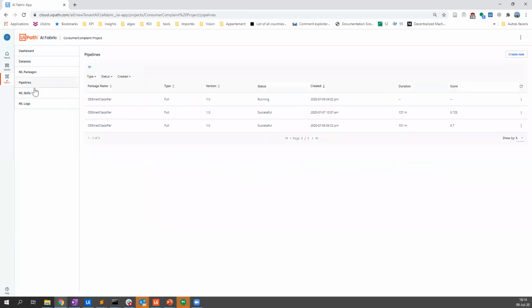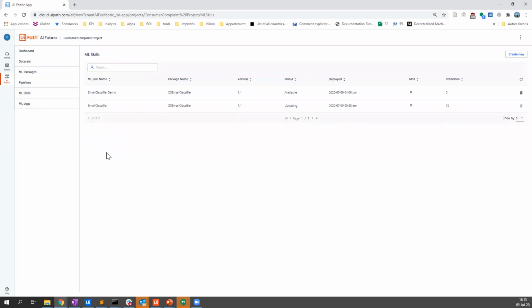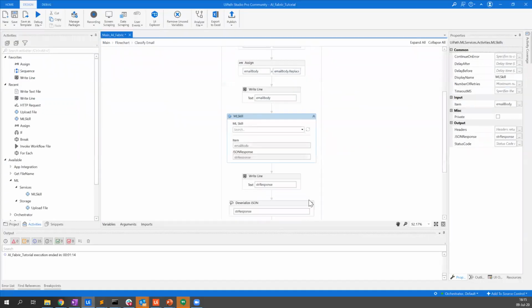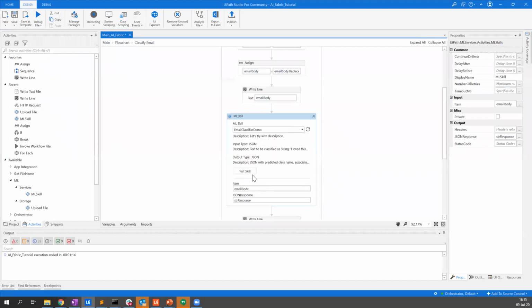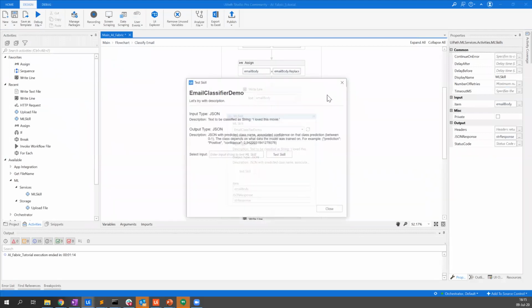Let's see what happened during the presentation. So first, here it's still running, so I cannot show you the results yet. But we can go to ML skills. I know this one is still updating, but now this one is available. So we can check if I was lying. Now if I refresh, I should be able to see 2 skills, and hopefully I can. And let me open it, it will be easier.